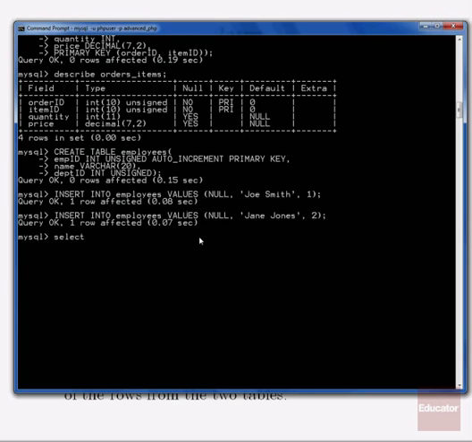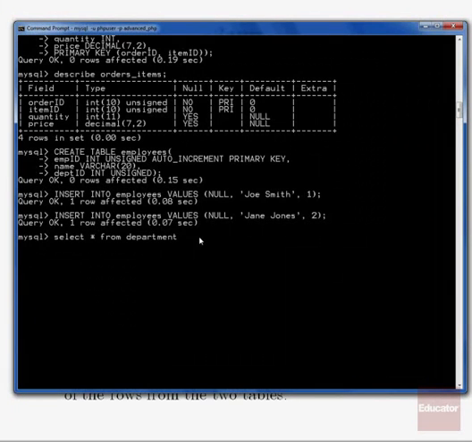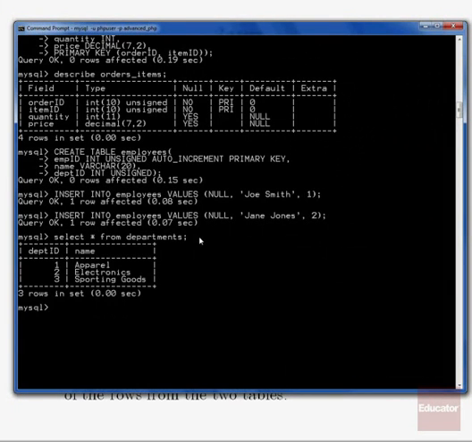And just to look at what our department table looks like, if you don't remember, we have 3 departments in our default setup: apparel, electronics, and sporting goods. So now we're going to show you what an inner join would look like if we join these 2 tables, departments and employees.